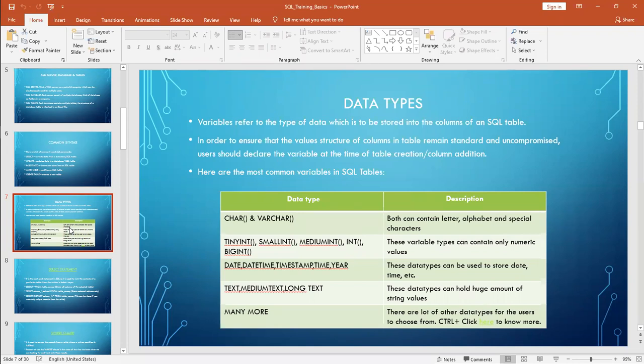Once we are clear with the data type, and once we proceed with the other slides like select, where clause, and other operators, the curiosity which you guys have related to the structure of a query will clear up. So we'll move to the data types. So data types are nothing but variables. So variables are what?